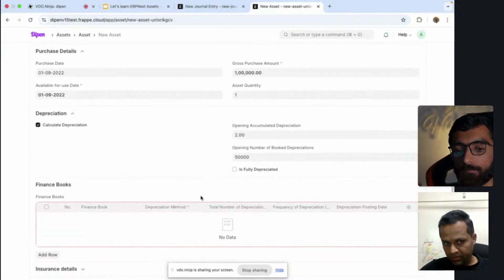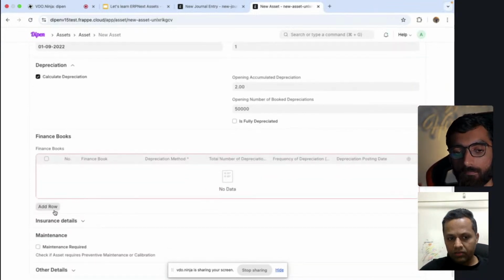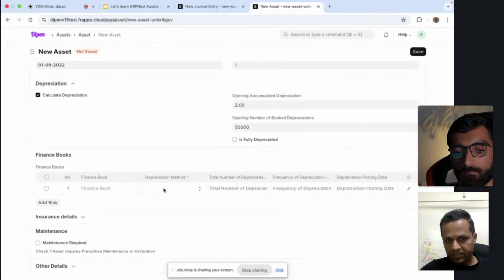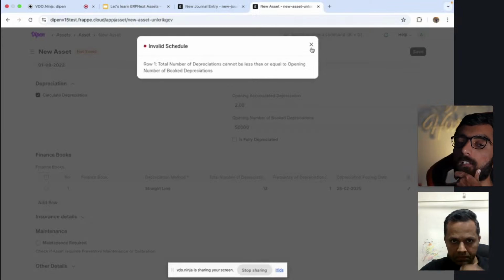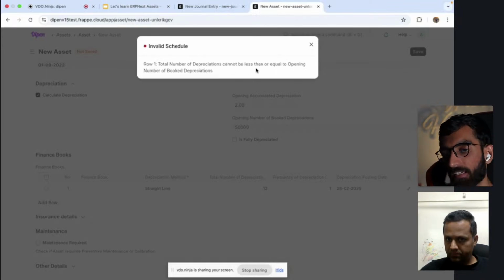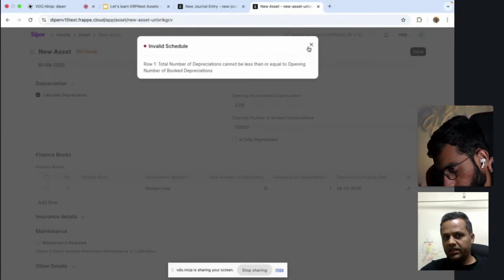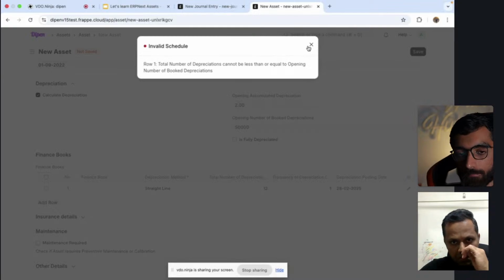And then whatever remaining depreciations are there, that will happen here. Now it's a 12. Okay, and I'll select. So this is useful for migrating existing assets to the system.